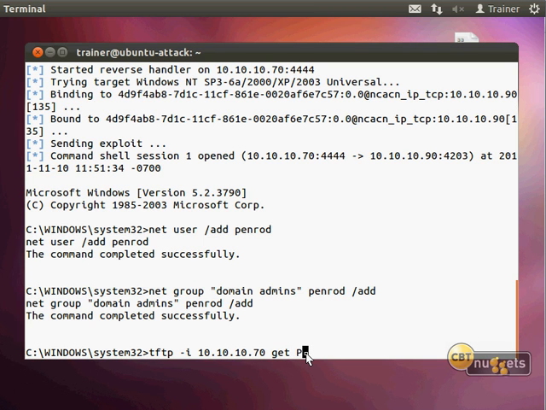How about the latest version of pwdump7.exe? And I want to send that to a temp directory. Hopefully I created that temp directory. I can't remember if I did or not. We'll find out soon enough. pwdump7.exe. Okay?